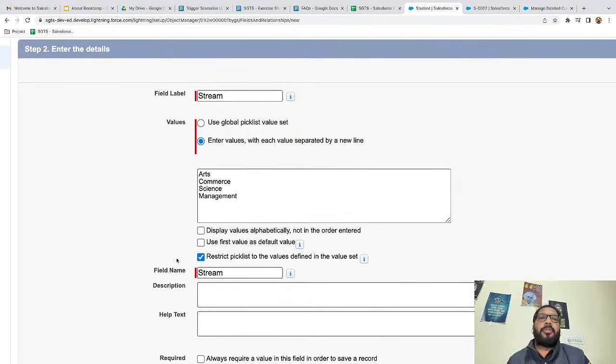So for example, if you are loading data from an Excel sheet to your Salesforce org, whenever you are importing data, you need to make sure that for this pick list field in the Excel sheet, only these values are available. If you provide any other value, that won't be accepted. That's why this checkbox is available here.